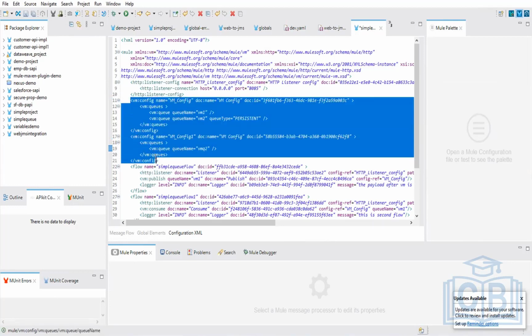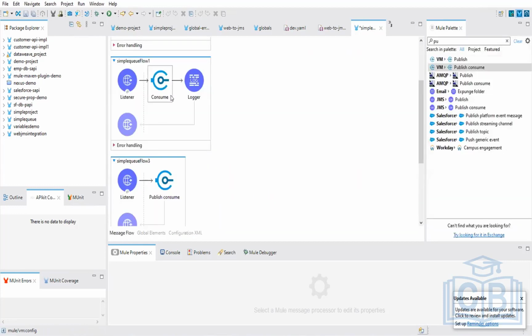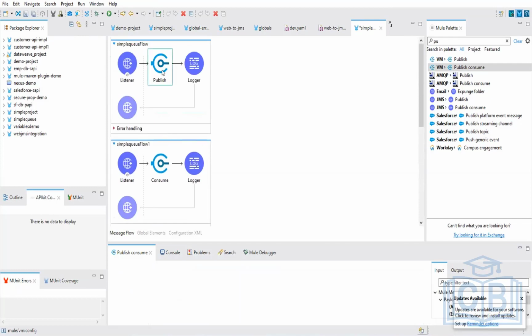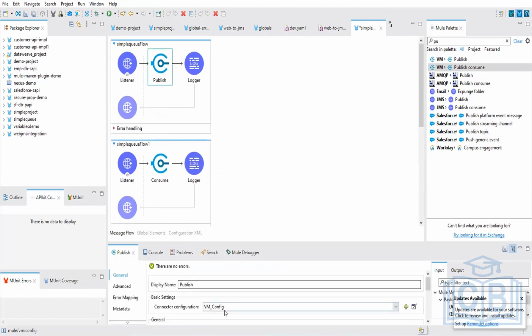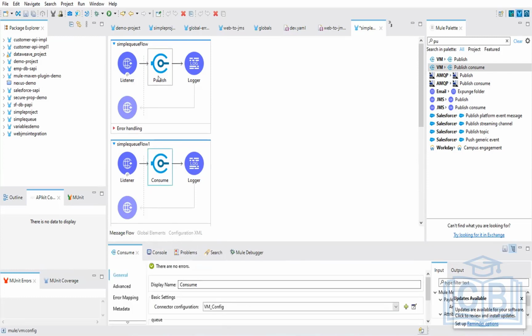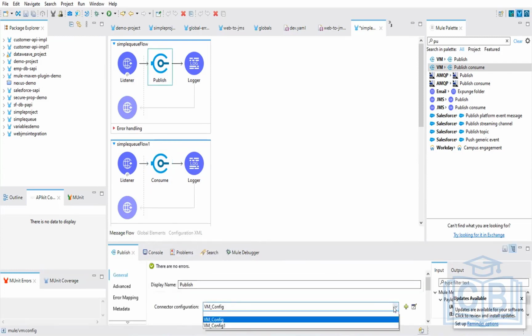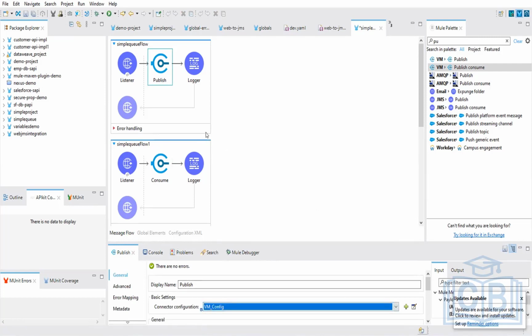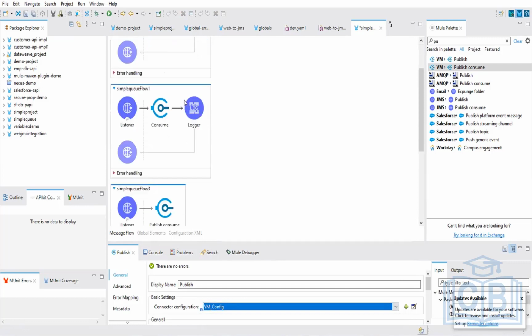Now in your components, when you're publishing or consuming, you can choose which configuration you're using, VM config or VM config 1. In the publish, I'm using the configuration VM config. In the consume, I'm also using VM config. If you want to change, I can use VM config 1. So depending upon our requirement, we can choose that one.